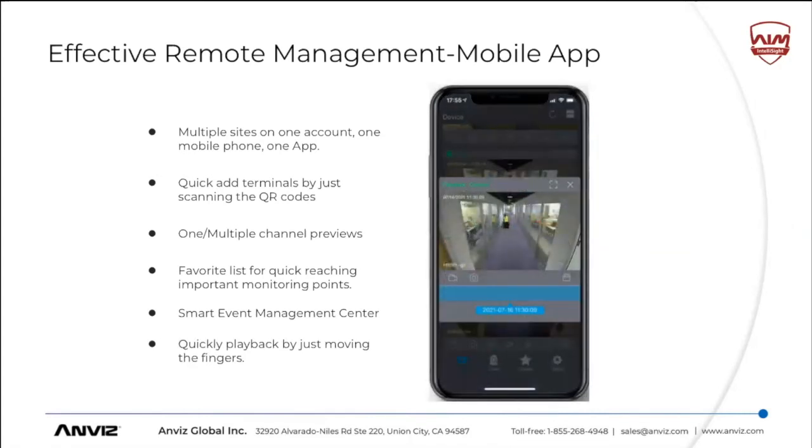On the mobile app, the playback is also very easy and quick. You just move your fingertip on the image side, so you can quickly find the right time period and place you want to check out the events.